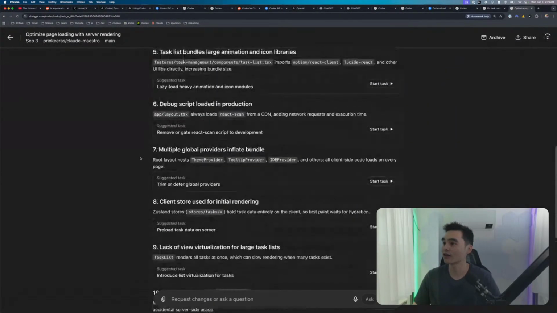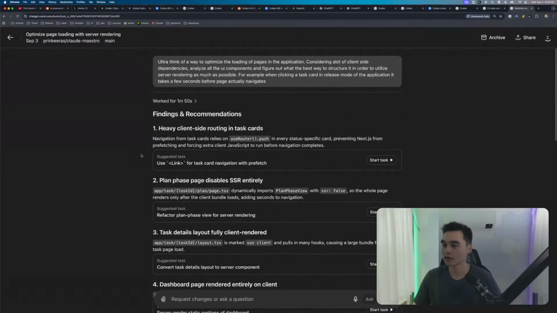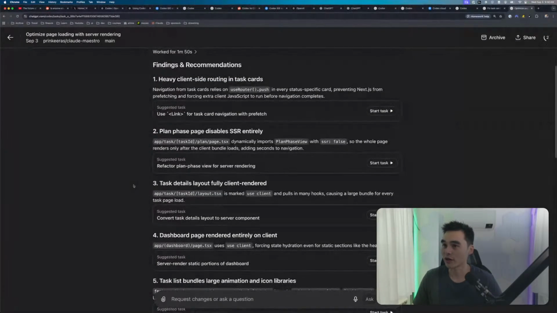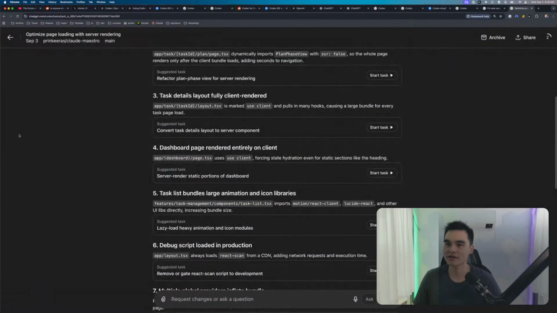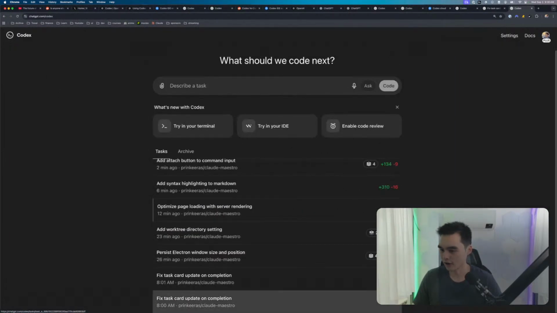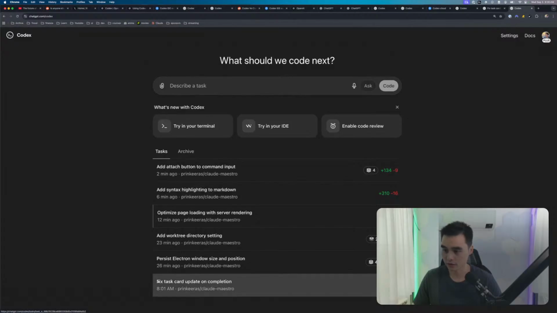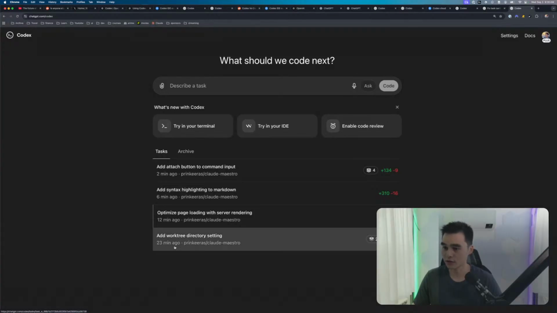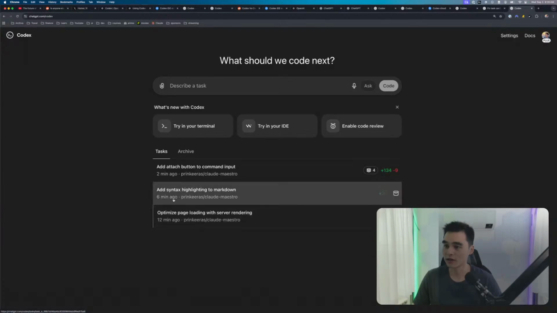This is a lot of things that Codex has found for me to improve and optimize my Claude Maestro application. I wonder how I'm going to do this. I wonder what would be the best way to go about it. Do I just start all these tasks? Okay. You know what? I'm going to go ahead and archive some of these first because I've already committed them into my branch. Fix task card completion. It puts this Electron window size and position. Done. Add work tree directory settings. Done.